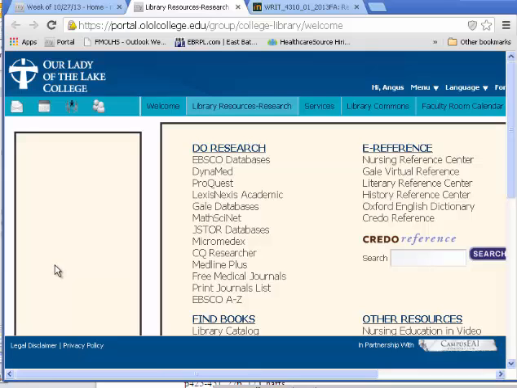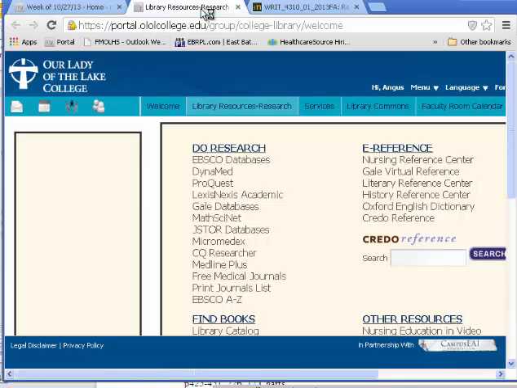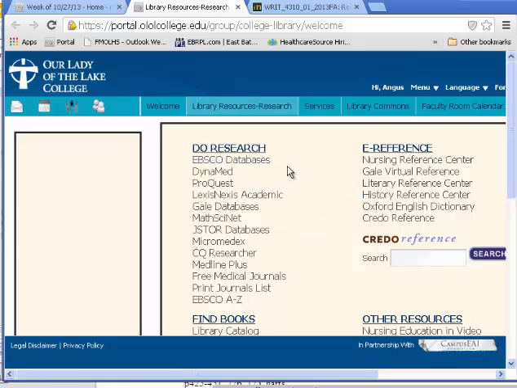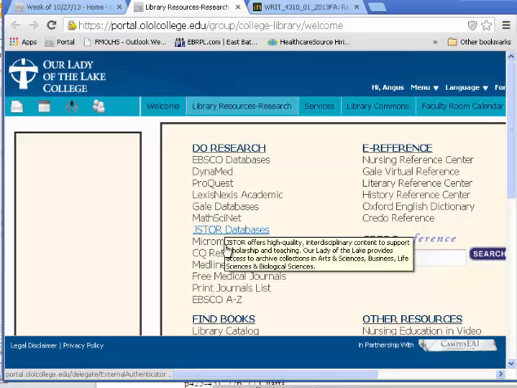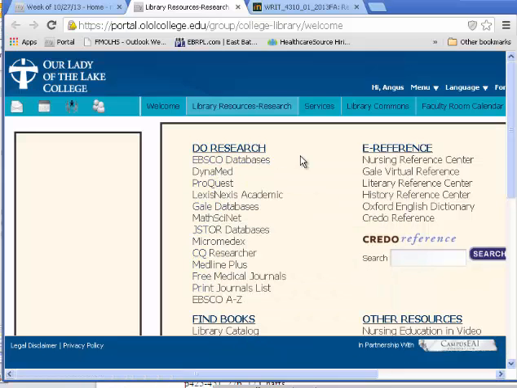And so you'll see what I did. I clicked on this icon on the portal to get to library resources and do research. There are lots of databases here. Most of them give you access to periodical articles, and they have different specialties and different focuses, but they all work essentially the same way, in very similar ways.